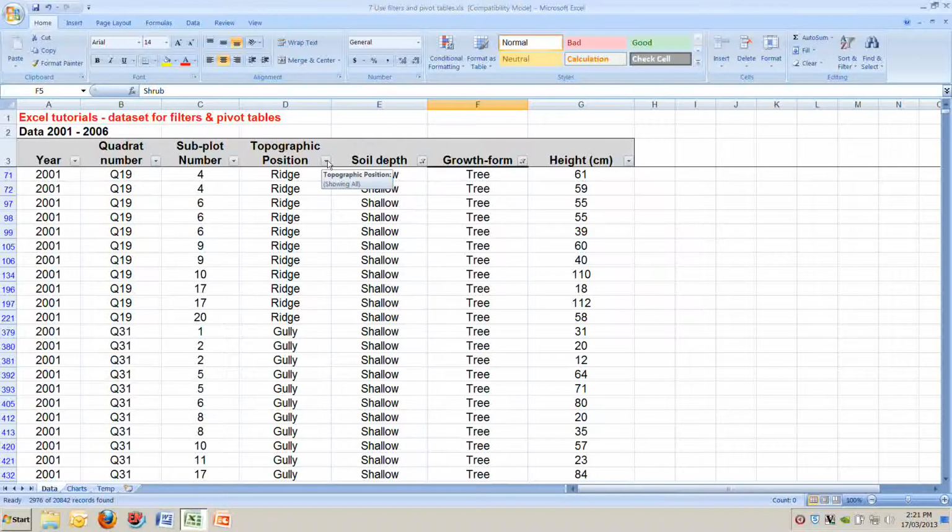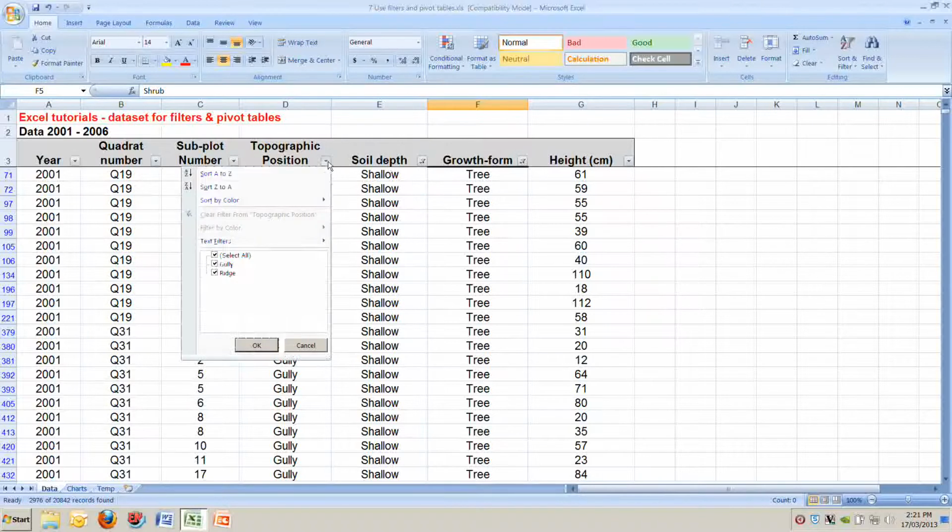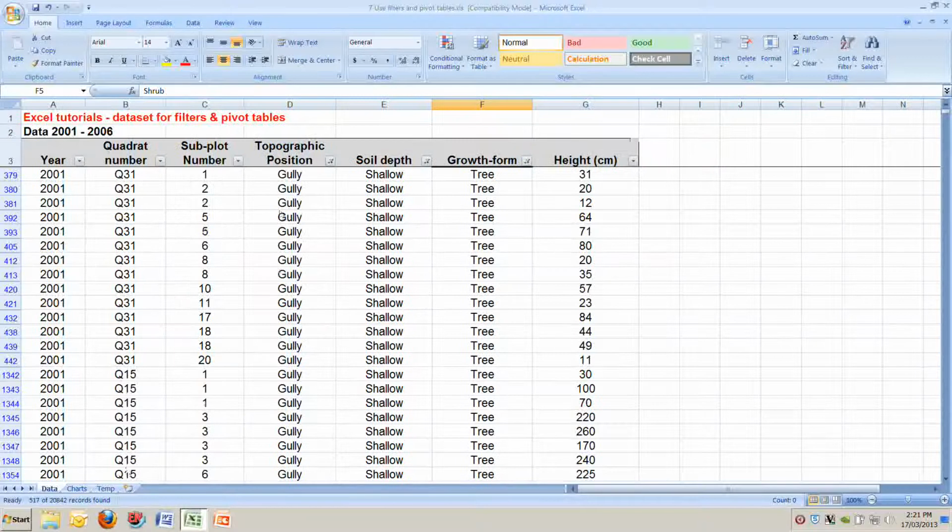Let's now select out the trees that are on shallow soils that are growing on gullies. We click that option for gullies in this column and have a look down the bottom left hand corner. You see there's now only 517 records, so there's not very many trees on shallow soils and gullies. So it's a very fast way of selecting just the information you want.